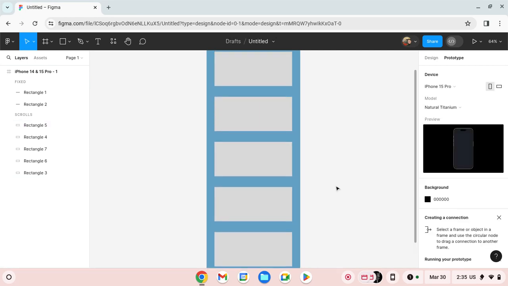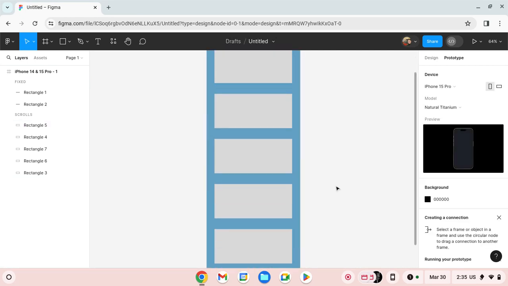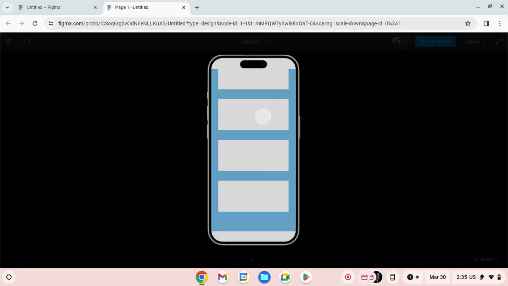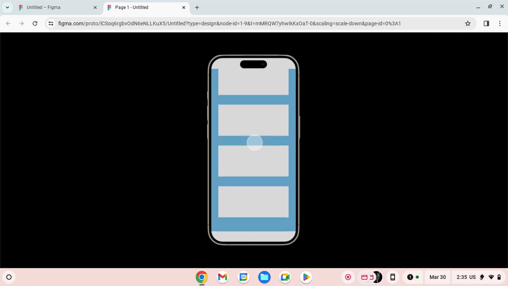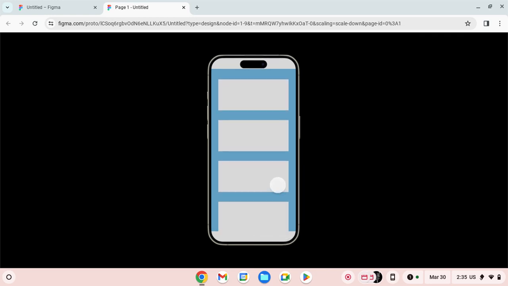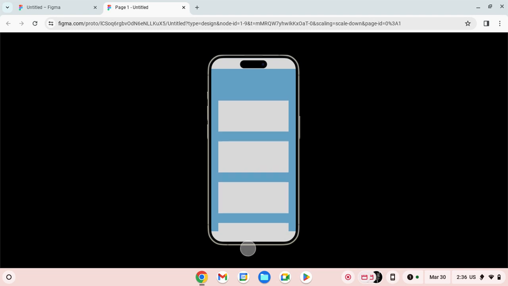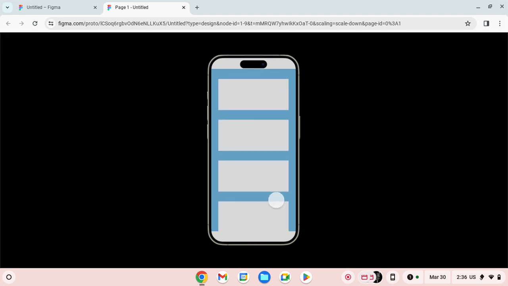Okay, after you're done putting your rectangles, you press present, and that's all for today. Look, it's working perfectly.